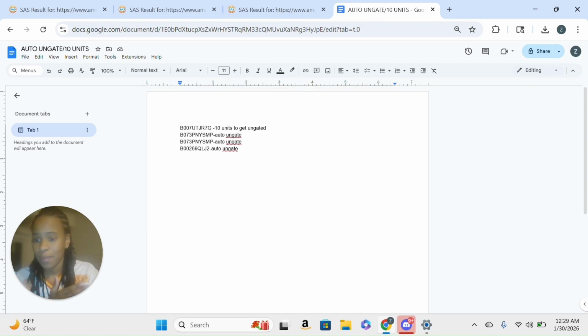So I've been doing this for less than 10 minutes and I haven't even been speeding past it. If I was speeding past it, of course, this list would be up to 15 by now. But we were actually able to generate 3 auto-ungates and then 1 brand that needs 10 units to get ungated. So imagine doing this for 1 hour. Imagine doing this for 2 hours. Imagine all the auto-ungates that you would come across and all the brands that you would come across that only require 10 units. Use this method.